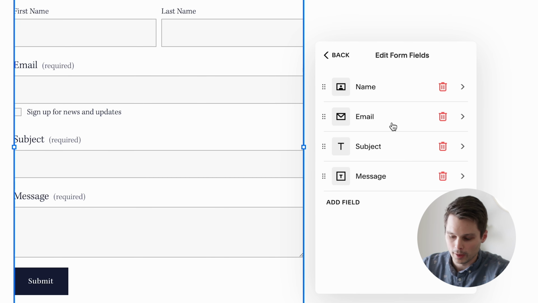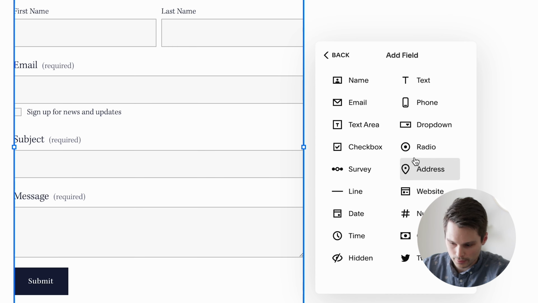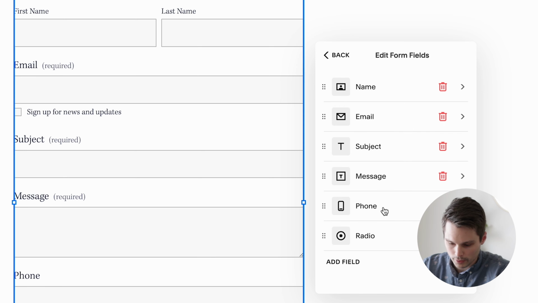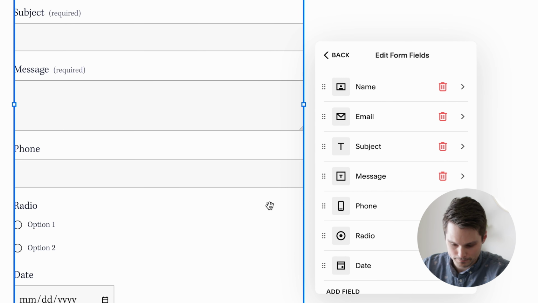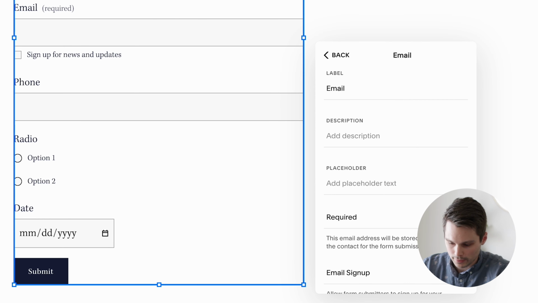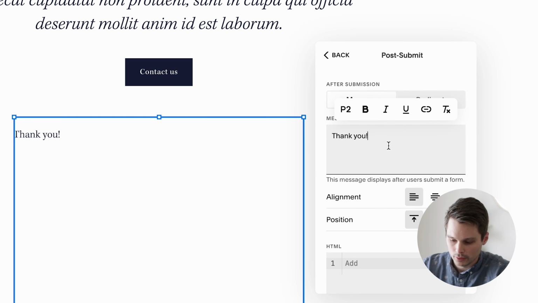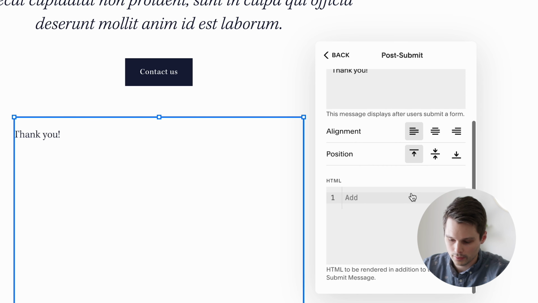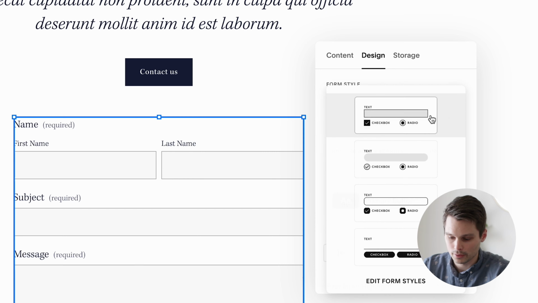By default, they give you name, email, subject, and message, which would be for your typical contact information. Let's click on Add Field, and let's put in a phone number, radio option box, and how about the date. You can click and drag what order your fields appear in, as well as make them required. When somebody hits submit, you can also customize what happens. You can have a little message pop up on screen or redirect them to another page of your website, or use some custom code.